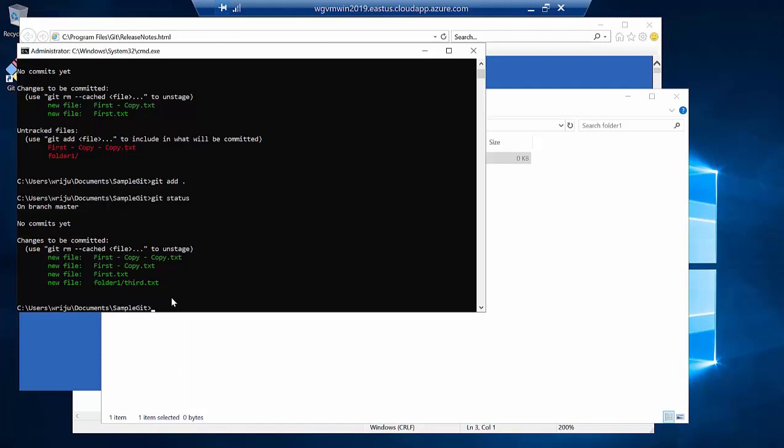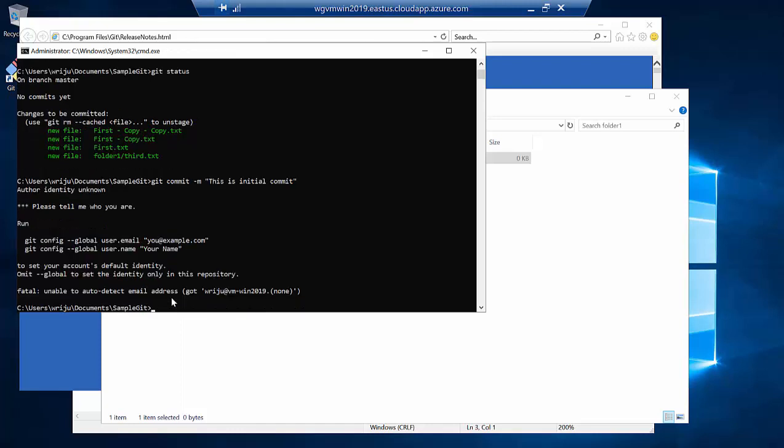Now what we need to do is commit. It's not committed yet, so let's commit. Git commit needs you to pass a message also. It's mandatory. So -m and then say this is initial commit. If you do that, because I'm using it for the first time, it is asking me to do something. It has not done the commit.